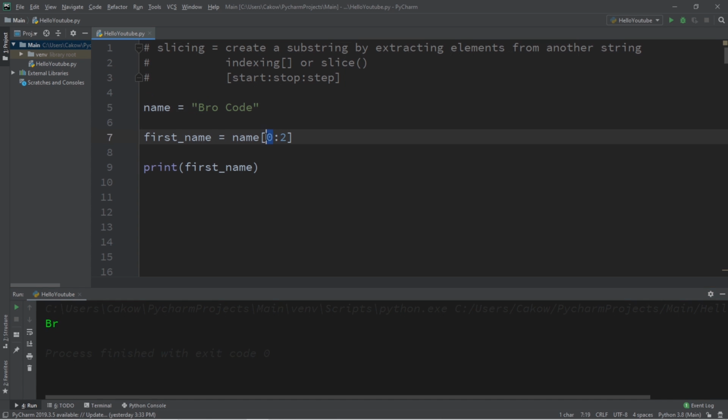So this first index is inclusive. The stopping index is exclusive. So if I want the first 3 characters, the first 3 letters in the string, I would need the starting index to be 0 and the stopping index to be 3. And now this should print my first name and not anything else.